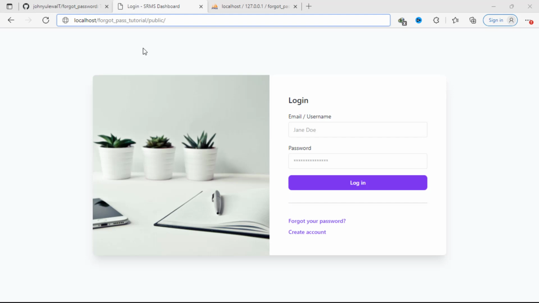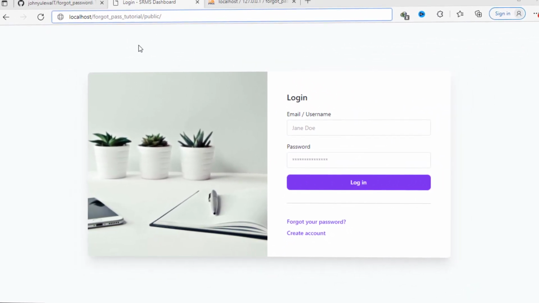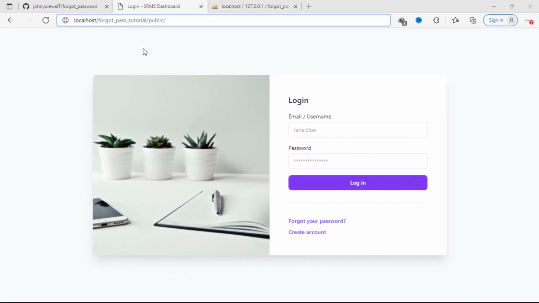Hello everyone, it's John from IT Skills Academy, and in today's video I show you how you can create a forgot password feature step by step.